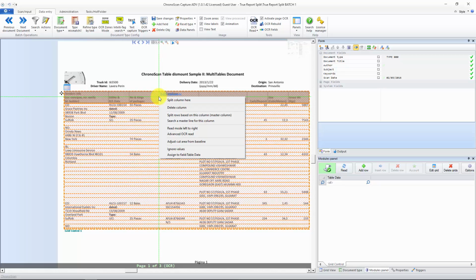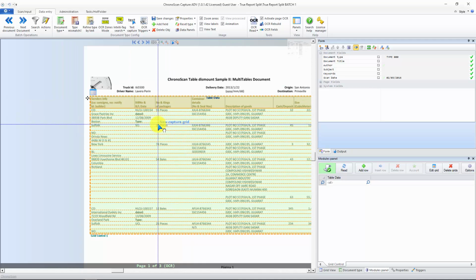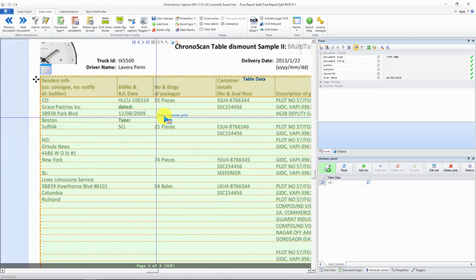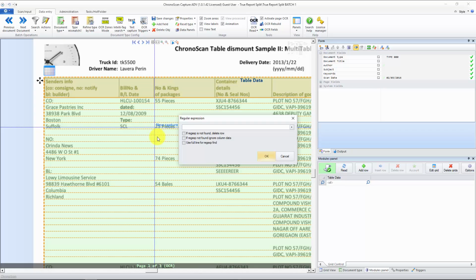The first thing, let's set this column to the table data field. Let's make it the master column, although it doesn't really matter for this application. And now what I'm going to use, I can use the value must meet a regular expression. I can use carriage return detect. I can even use probably fixed row size. And I can also use search master line. What I'm going to be using today is the value must meet a regular expression. And the regular expression is CO and two dots.